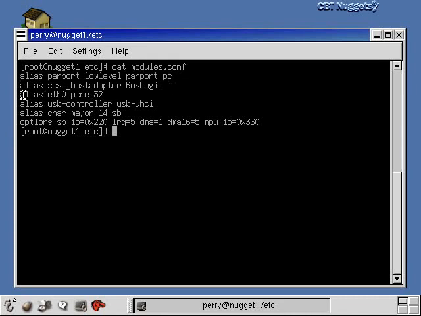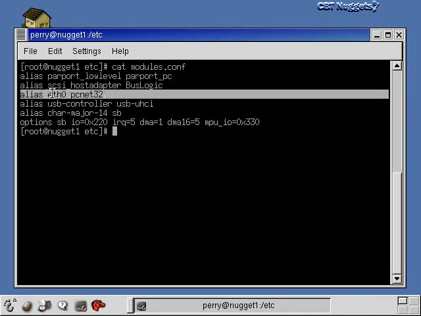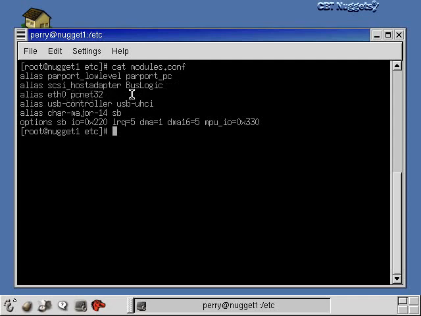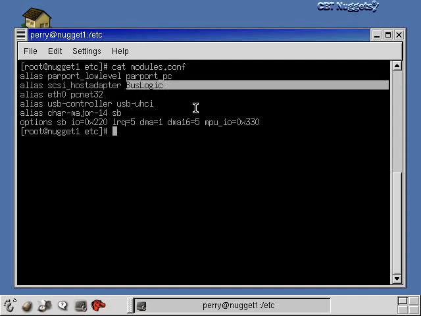Now what this is saying, take this one for instance, the first field is the hardware, and the hardware it's talking about is Ethernet 0, or the Ethernet card. And then the next field is the device, or the driver, or the module that needs to be loaded for that hardware device. So this is saying the PCNet32 module must be loaded so I can access my Ethernet card. And the SCSI host adapter, in order to access that, I need to have the bus logic module loaded.